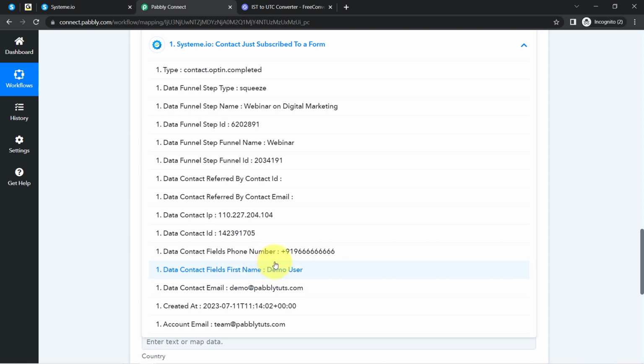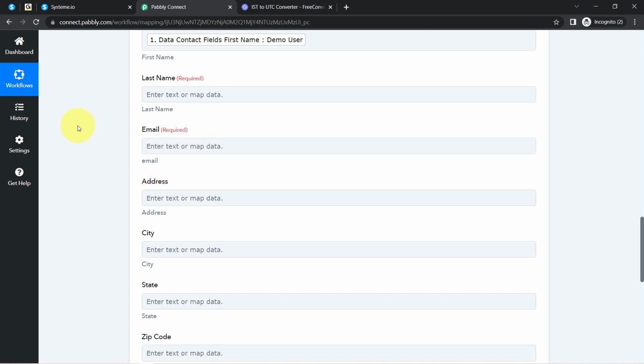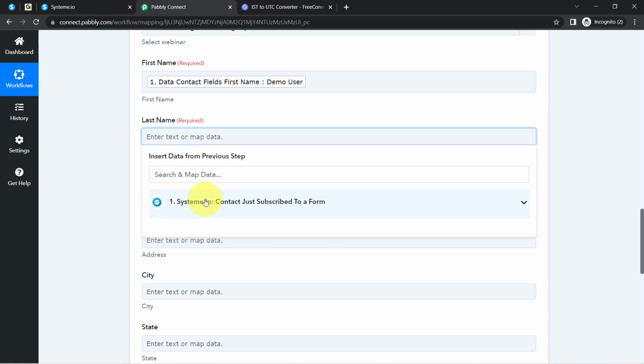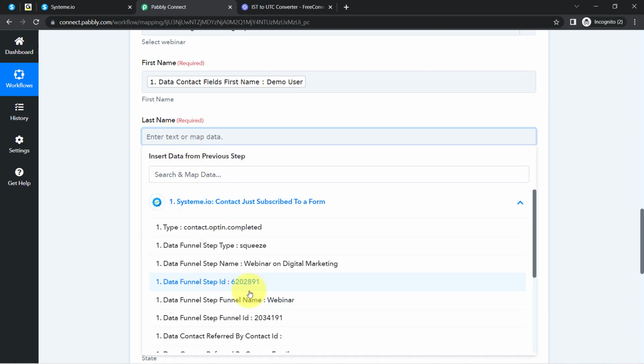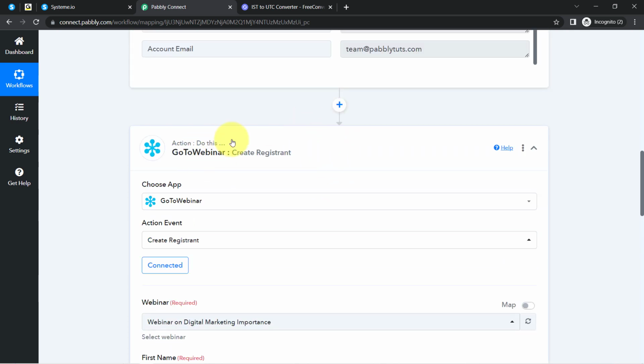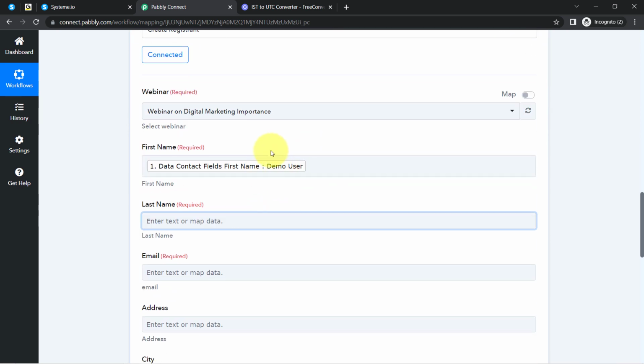Well, the thing is I have captured the full name, not the first name and last name individually, so I won't be able to map the last name individually. So for now, at least for now, I will map the full name in the last name field. But what you can do is either collect the first name and last name separately, or you can add one more step before your GoToWebinar step, and with the help of split text, you can split this text with the help of a space.